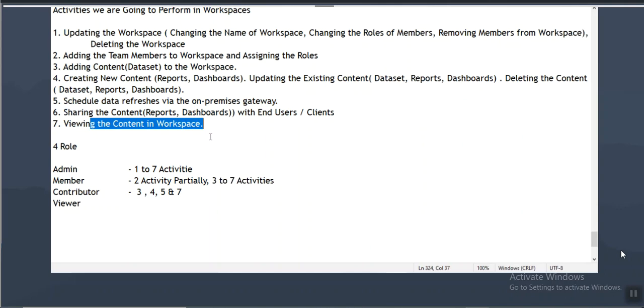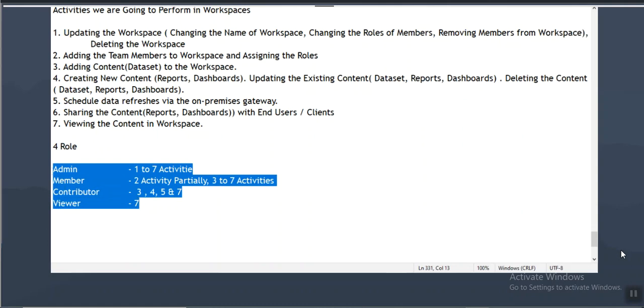And what a viewer can do. Viewer can just view the content. Only seventh activity you can do. When you add someone as a viewer, you can do the seventh activity. So based on what work they want to do, you want to give the role.